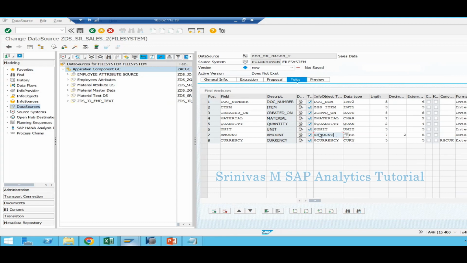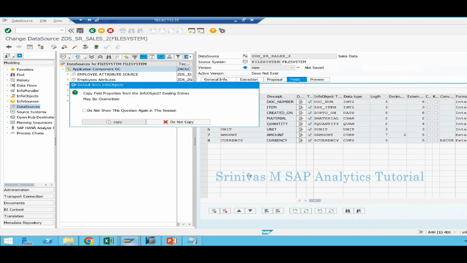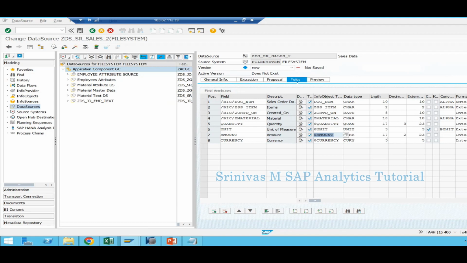It is important. If you don't press enter, you will get a screen like this: do you wish to copy the properties of this info object into this data type length column? That's what it is saying, because currently the data type and length were populated based upon our file information. If you see, for document number the system took int2. For date it is fine. For material it took char2. But whenever we copy this information, the data types and everything automatically change. This got changed because the information was copied from the info object properties.